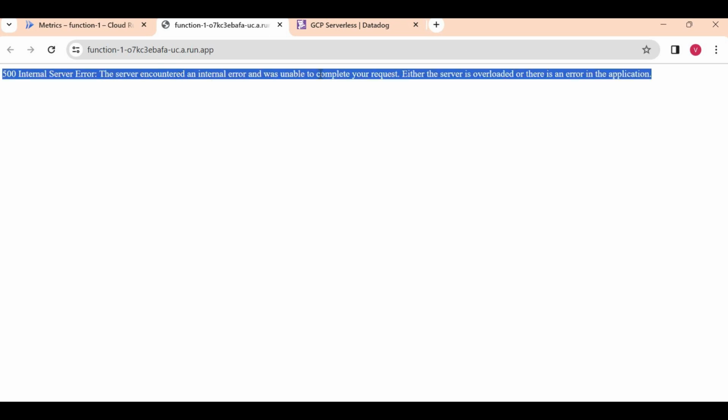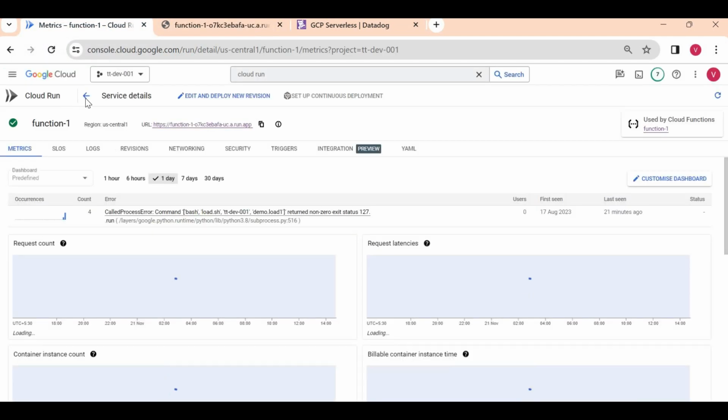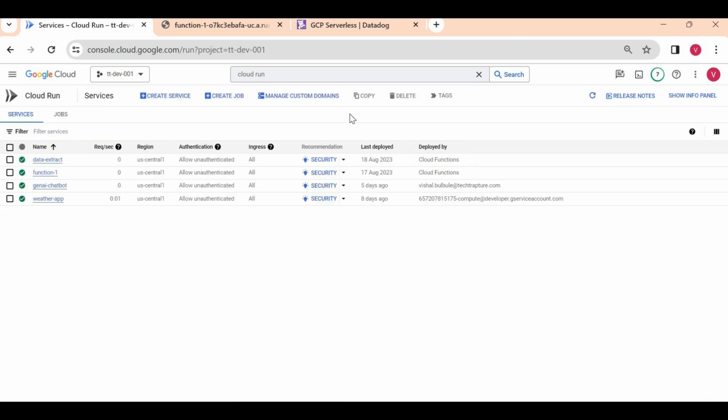So I purposefully created this configuration to produce an error, so we can display that error on our metrics. Okay, and then let me go to the other service. I created a chatbot on Cloud Run and a weather application on Cloud Run in my previous video.